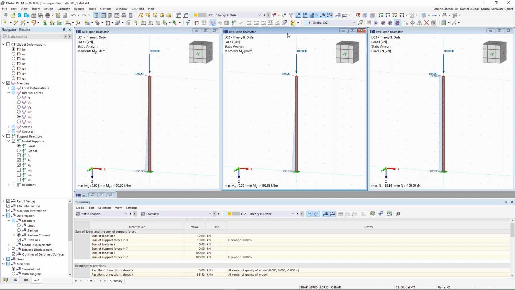So I can explain this here a little bit better. So I will show here the deformation in the horizontal direction, and then here the bending moment.